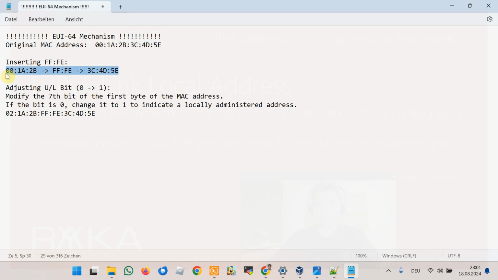And the other change is that we change the 7th bit of the MAC address from 0 to 1, which shows it is a locally administered address. That means here, after inserting FFFE in the middle of the MAC address, we change 00 to 02, which is the result of changing the 7th bit from 0 to 1.